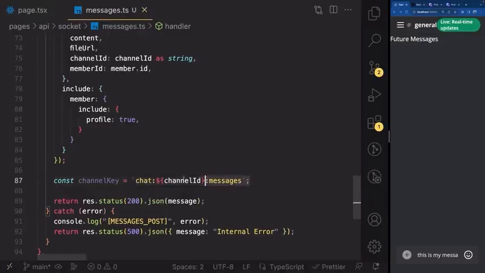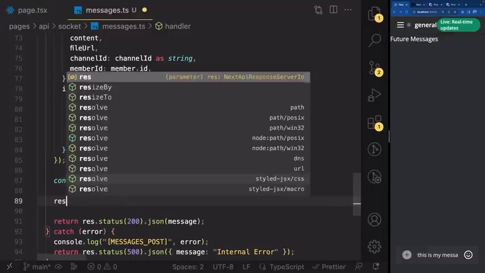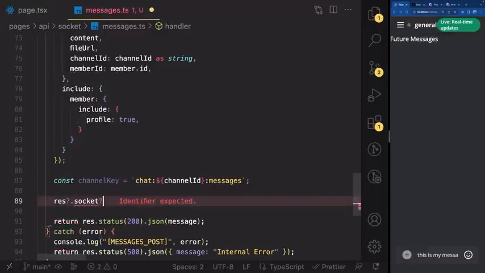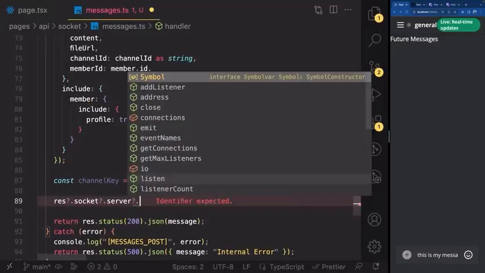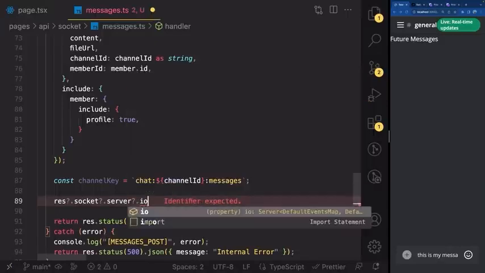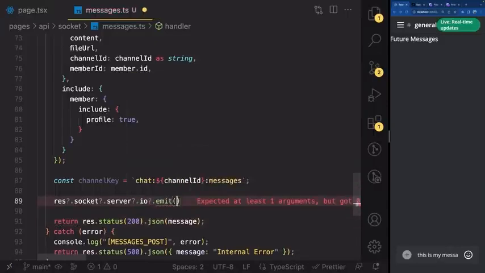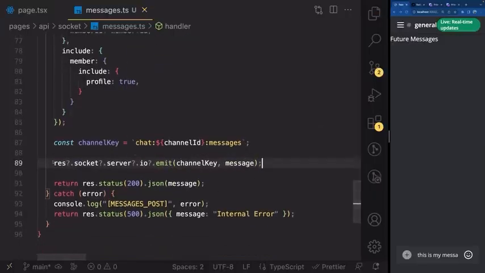also when we create a hook for watching socket messages on the front end. So we're going to get back to this constant later to confirm that you don't do any typos here. And let's just do res?.socket?.server?.io?.emit. Let's pass in the channelKey as the first argument and the new message as the second argument. There we go.